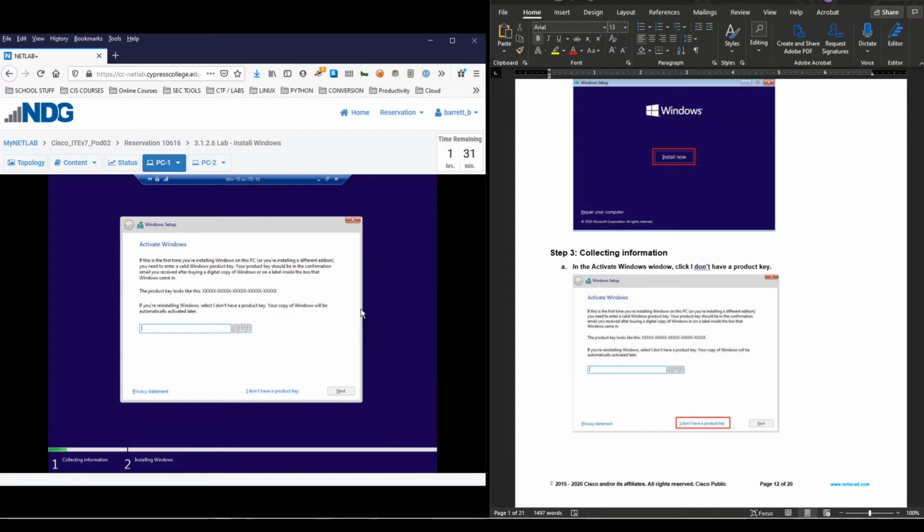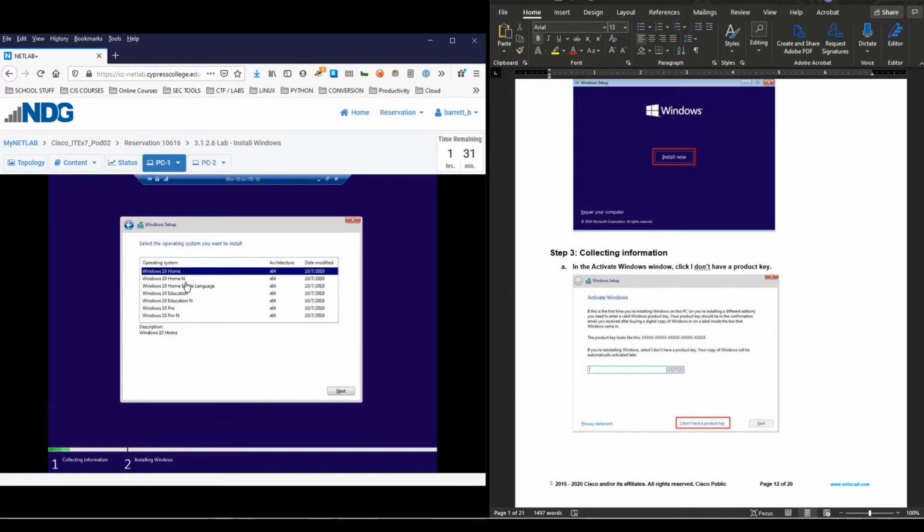Okay, so we don't have an activation key, or a product key, I should say. So we'll just click down here, I don't have a product key. And we will install the Windows 10 Pro version.